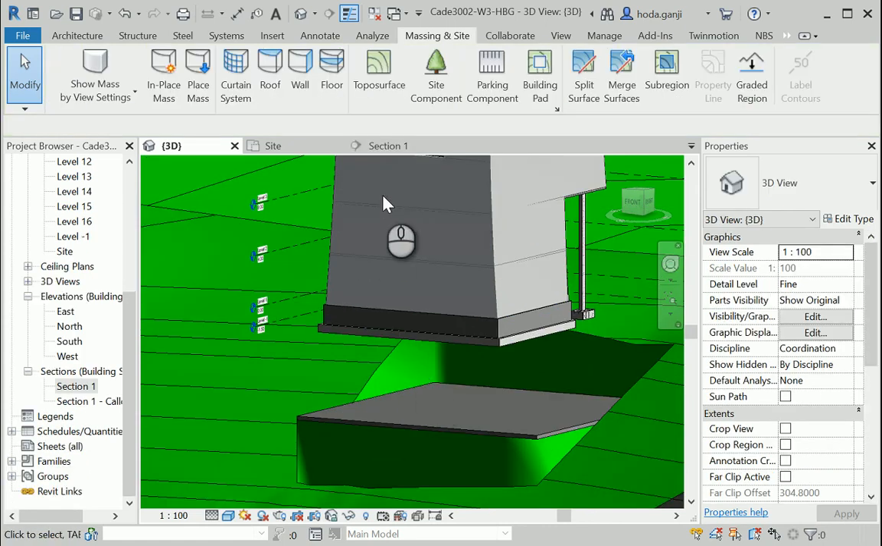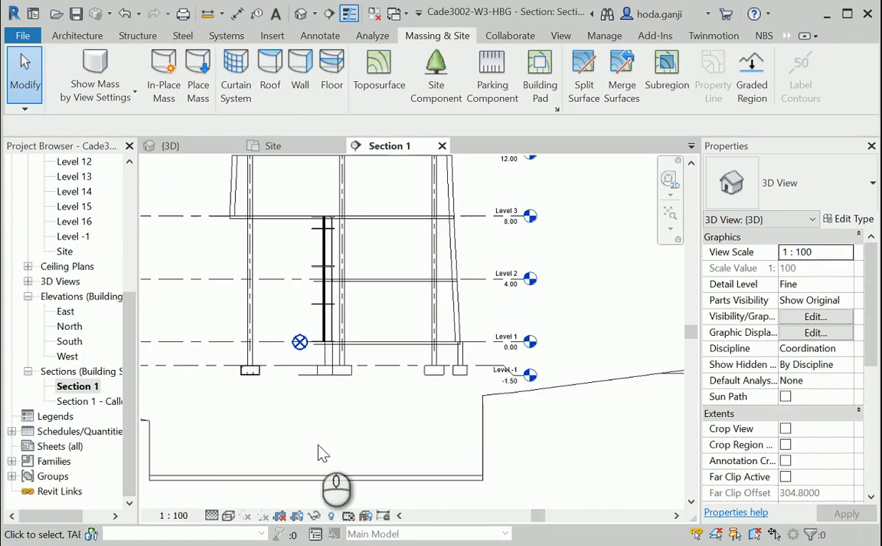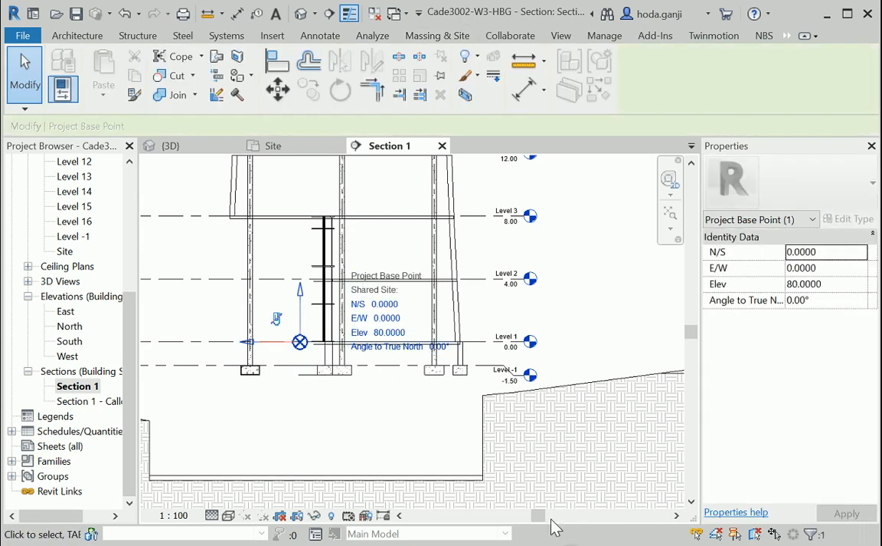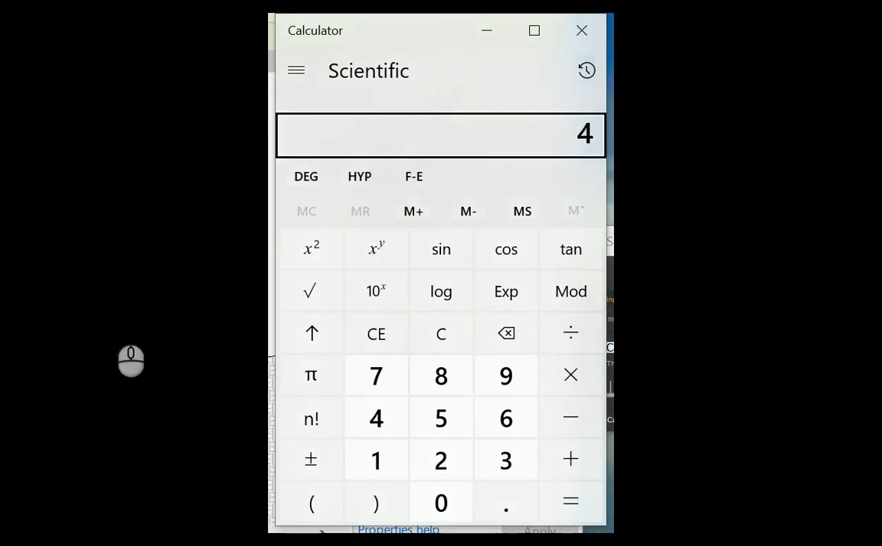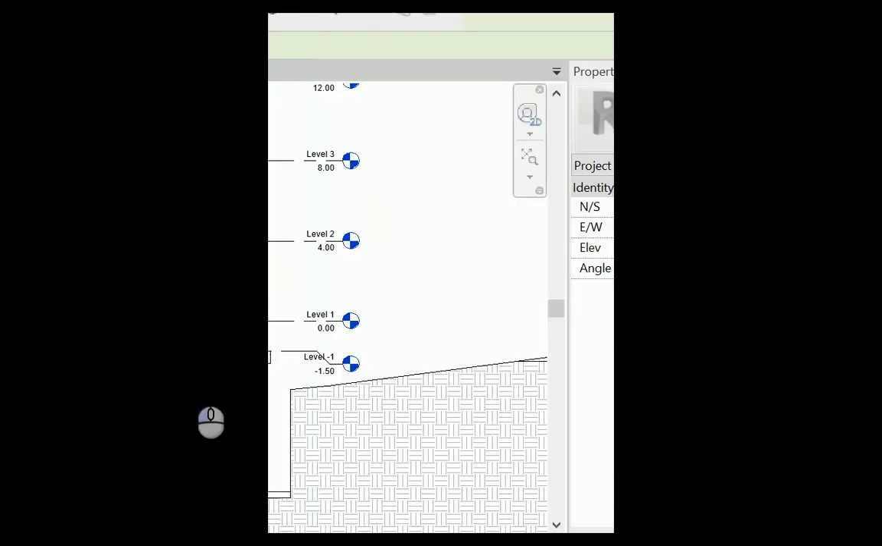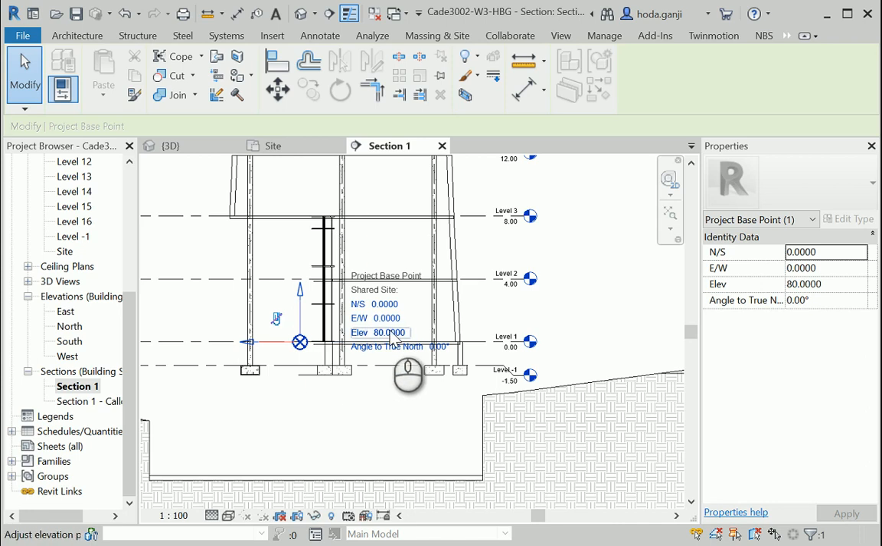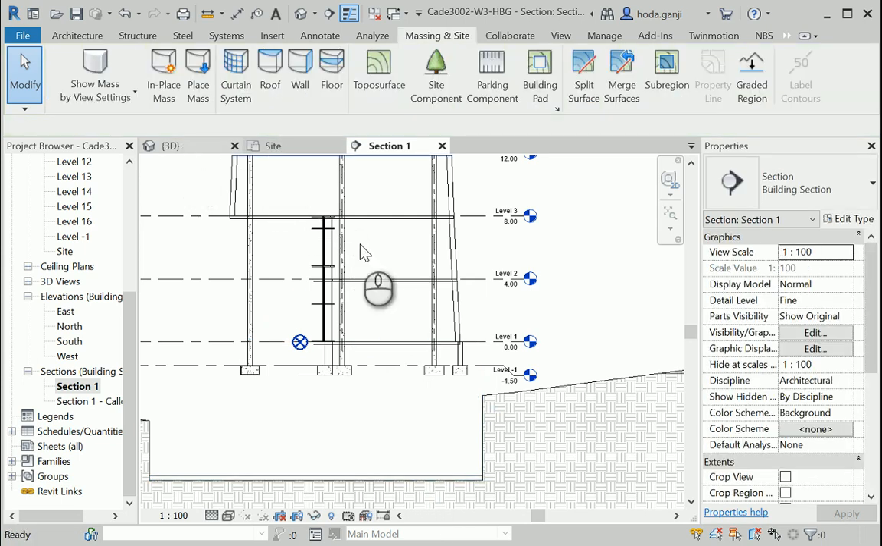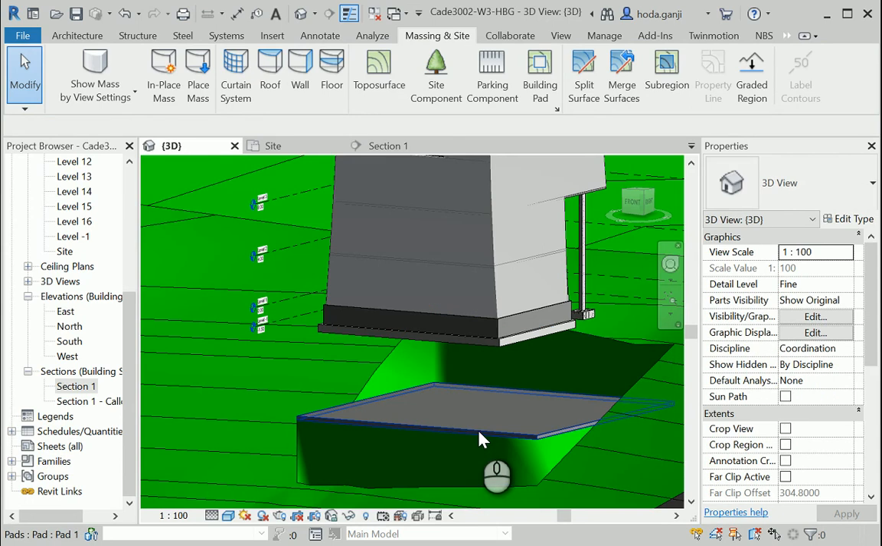So let's get back to the section and fix the elevations. I want to click here and change that 80 as we calculated. It should be 5.5 meters below 80, right? So it's 74.5. So I want to change this to 74.5. Or actually, let me see. How about I change it to 75? Then changing everything else would be easier.